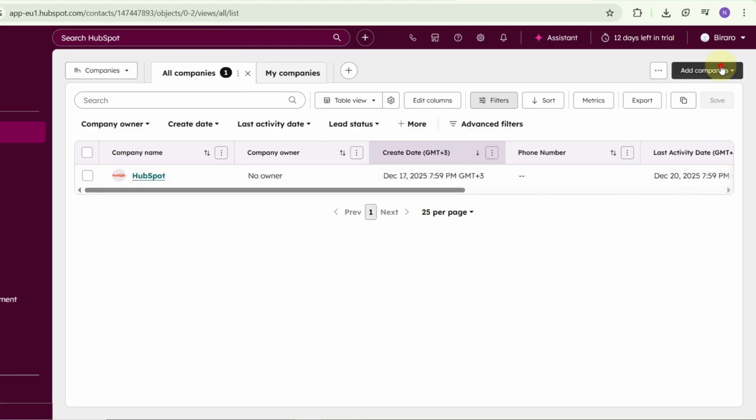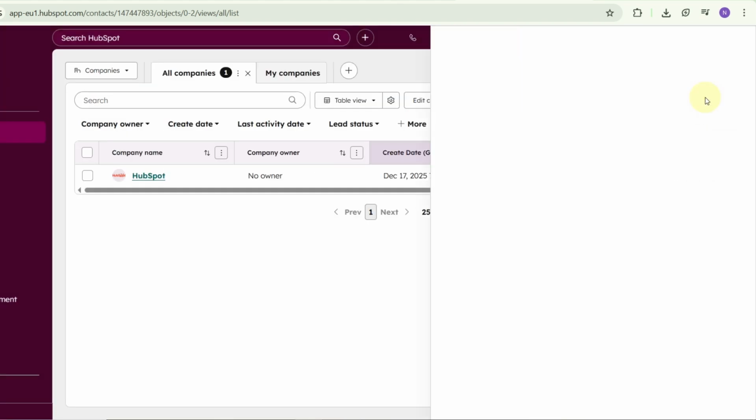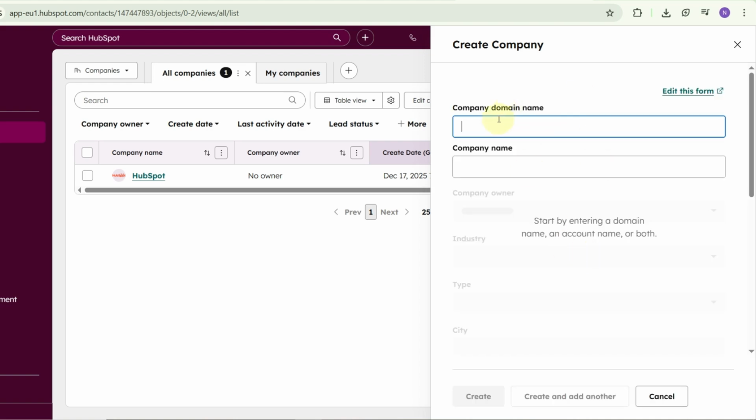So for this case, you can add a target account by clicking onto this Add Companies, clicking on this Create New, and then after that, you can head over and then add right here things that you want added, like a company domain name. For example, let's add right here Google. Then let's add right here their name, company owner, input right here the industry that they're in.